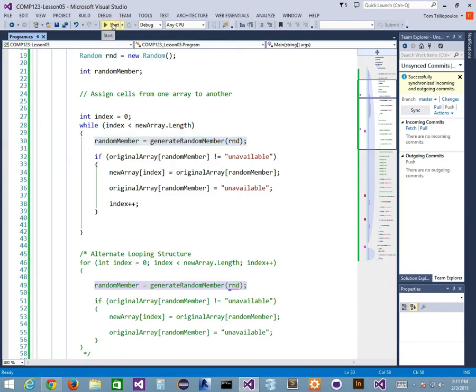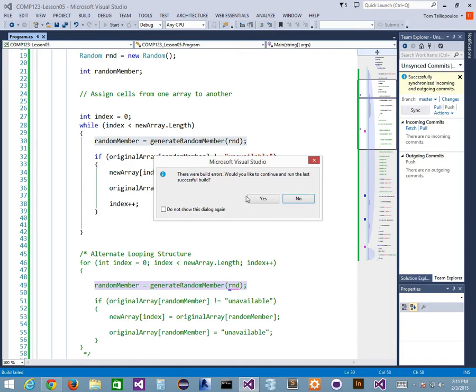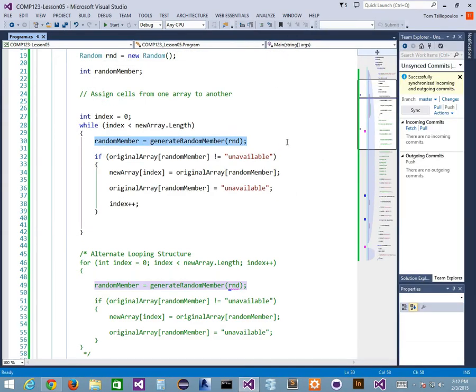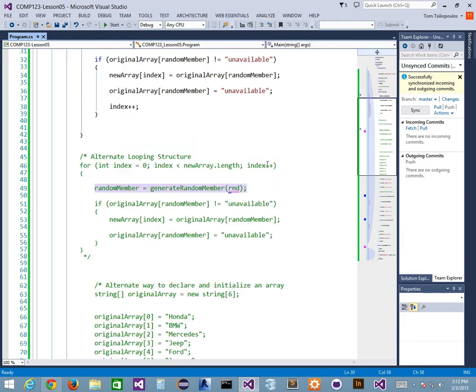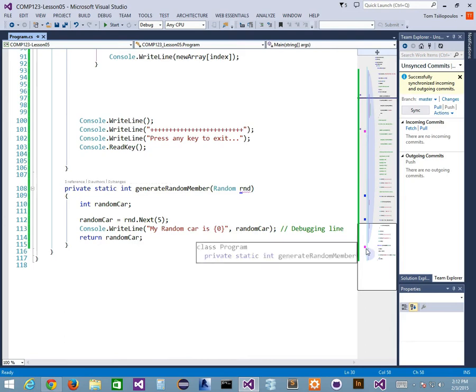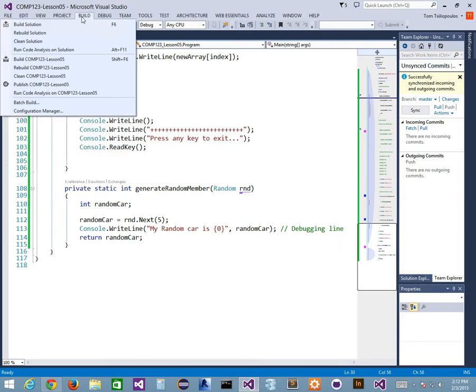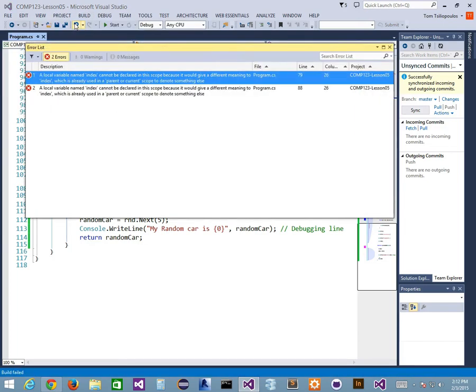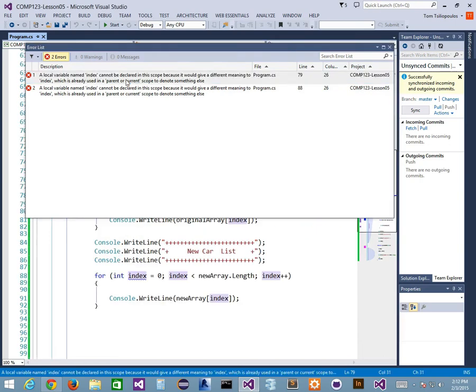Let's take a look. Unless I messed up somewhere, like I have somewhere. Where's my build issues? Somewhere down the line. Here it is. No. Let's try building this again. I'll clean the solution. There we go. And I'll build it again. See if we don't get any build errors. A local variable named index cannot be declared in this scope because it would give a different meaning to index, which is used in program.cs. Where is that?